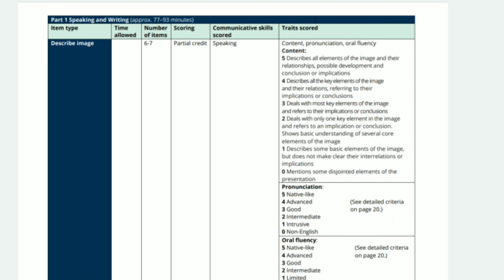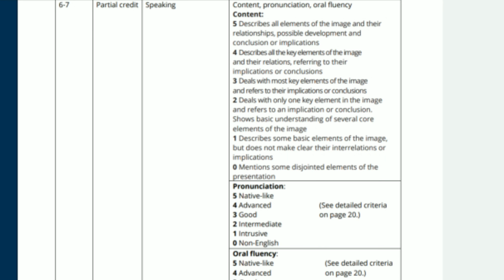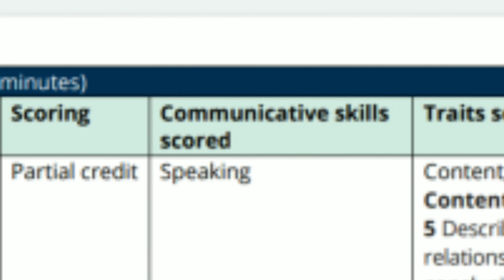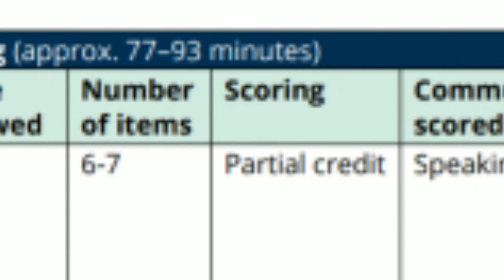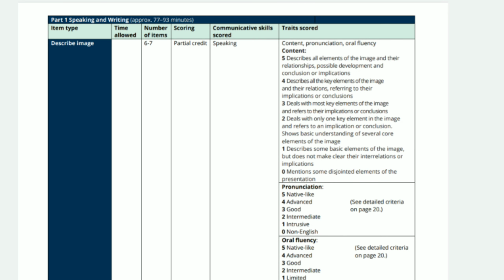Now let's move on to describe image. As for describe image, you get 5 marks for content, 5 marks for pronunciation, and 5 marks for oral fluency. You're only being scored for speaking on this one, by the way, but it is still so important because you get 6 items as a minimum, or 7. So basically let's take 6 and multiply that by 15, which is what? 90. That's quite a lot of marks as well when it comes to speaking.